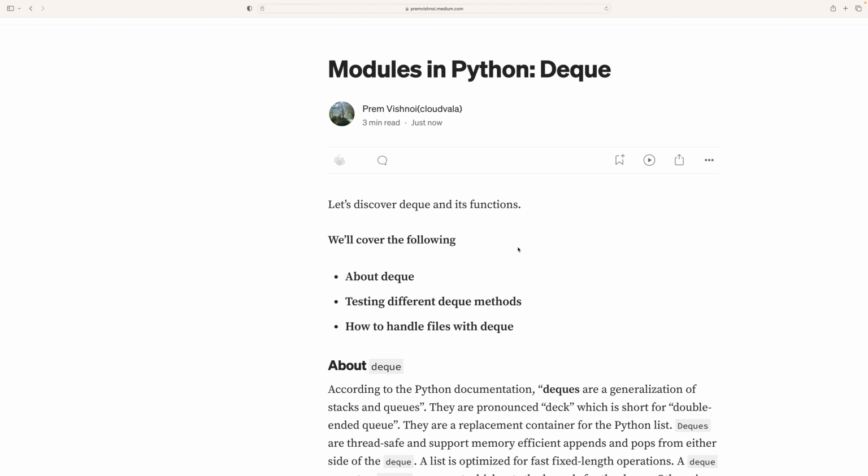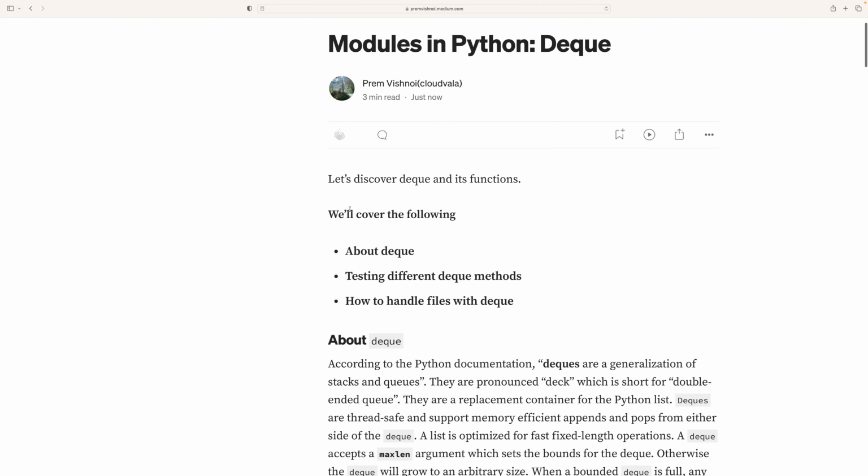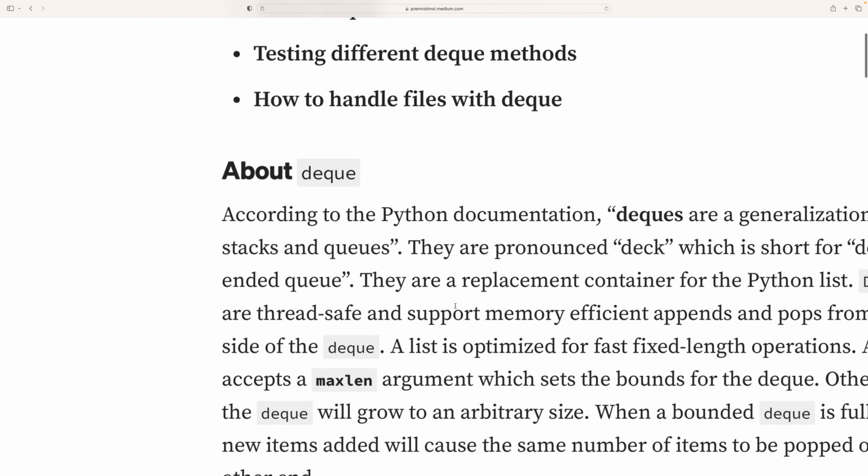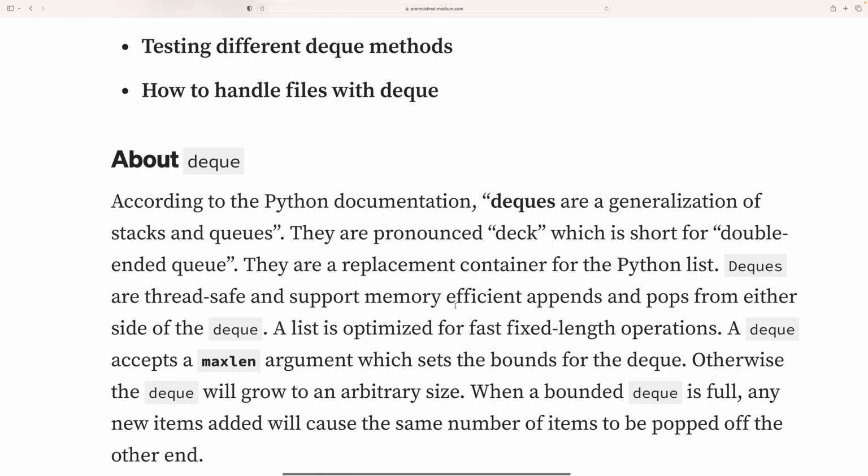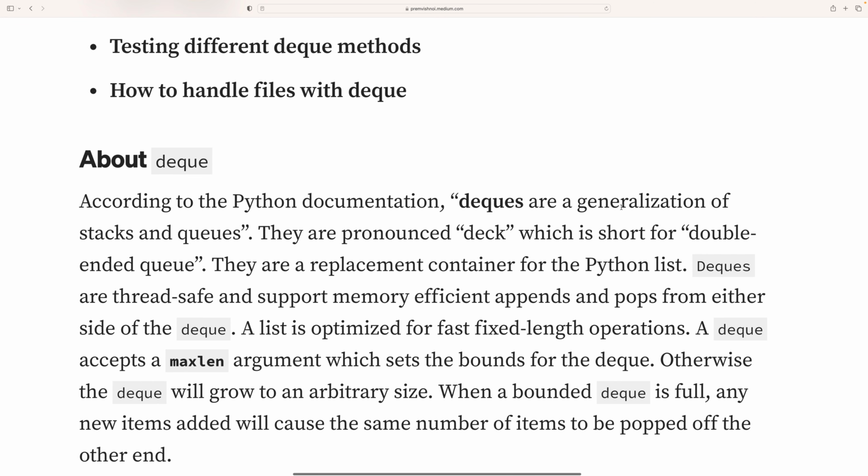Data structure in Python. So we are going to talk about what is the Deque, testing different Deque methods, and how to handle files with the Deque. According to the Python documentation, Deques are generalizations of stack and queue. They are pronounced as "deck", which is a sort of double-ended queue.